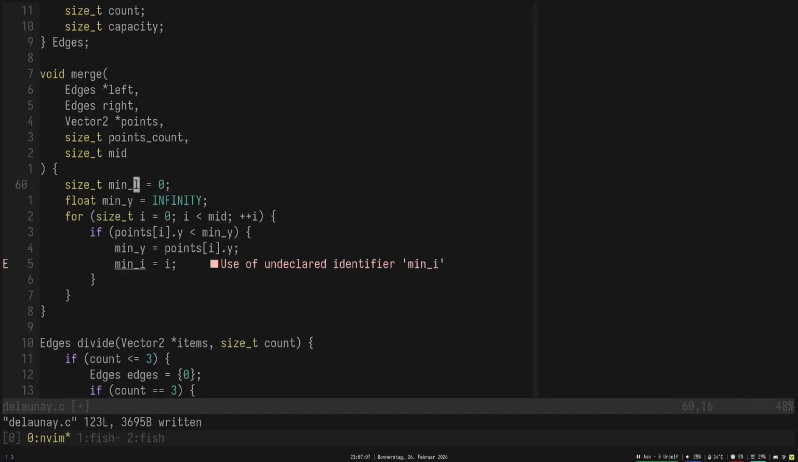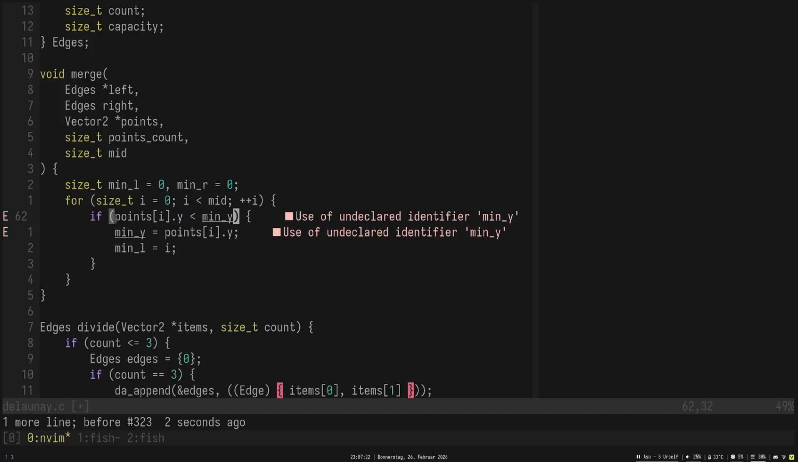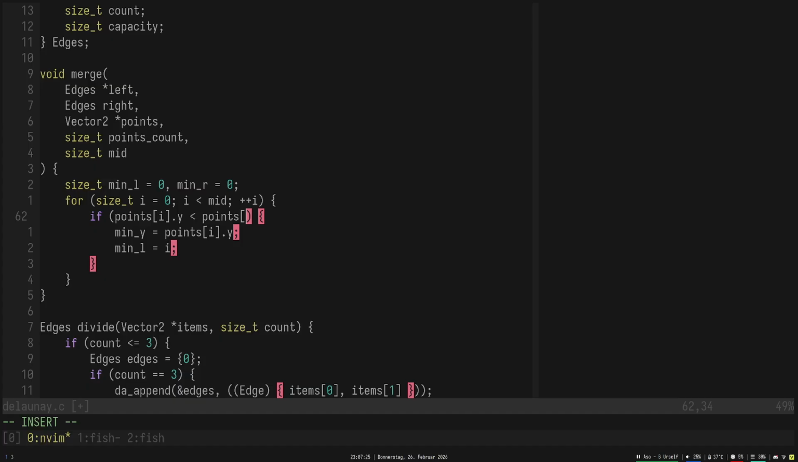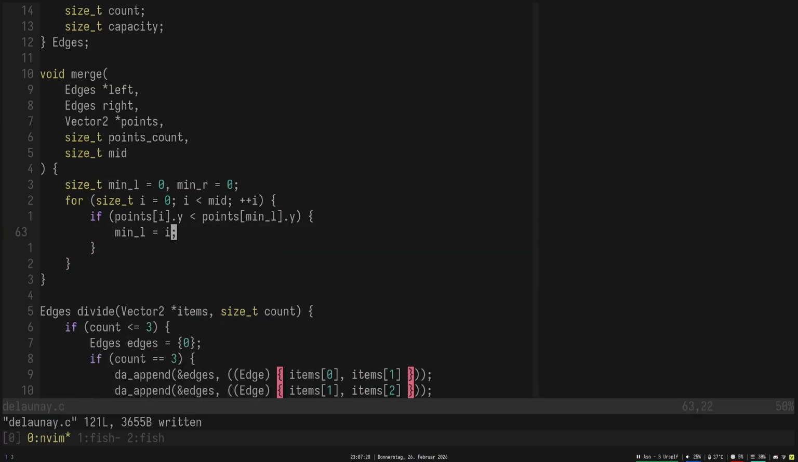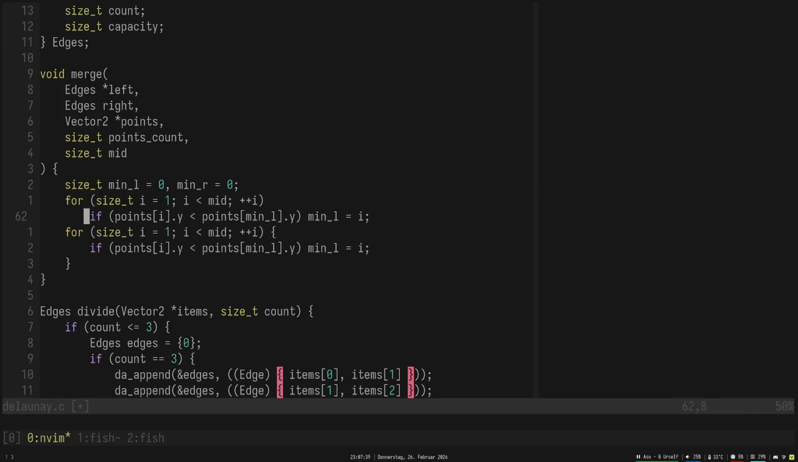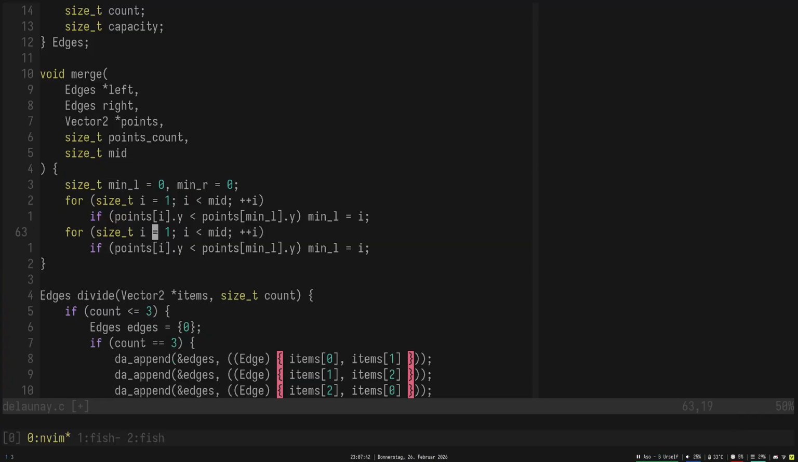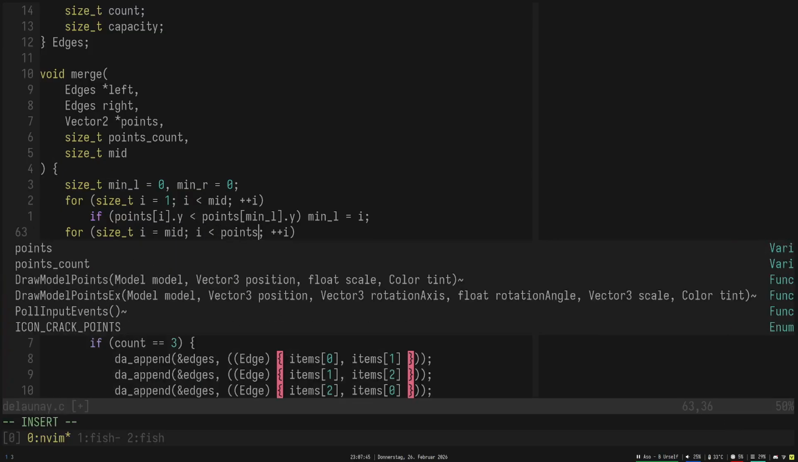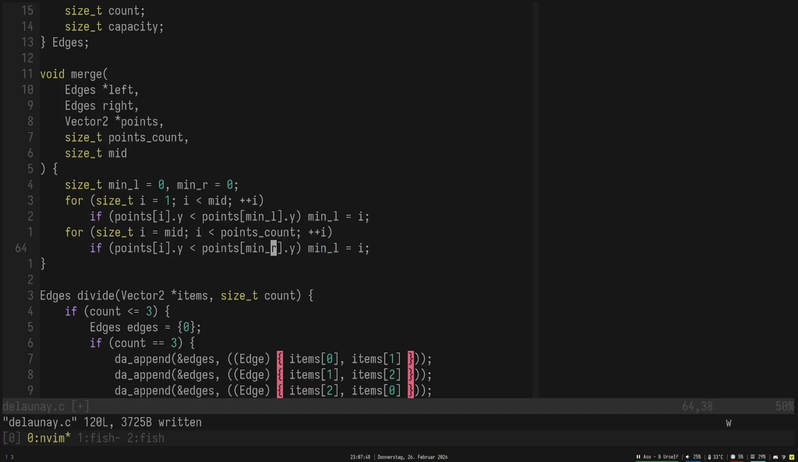I guess min L, and then min R. And honestly, we don't even need this. We can say points at min L, y, and then we don't need to start at that. Bam, we just removed one whole iteration. We now have a smaller O of n. And then we do the same thing for this, except we're going to start at mid, and we're going to go to points count, and min r.